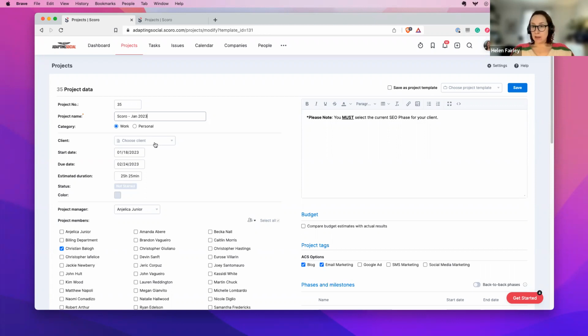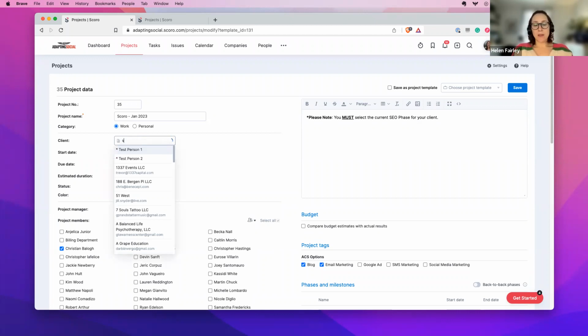The client is another field that you'll need to complete. So if you click in the client box, the easiest way to find your client is to start typing out the name of the client, and it will then pop up. So I've typed in Scoro, and I'm going to pick Scoro.